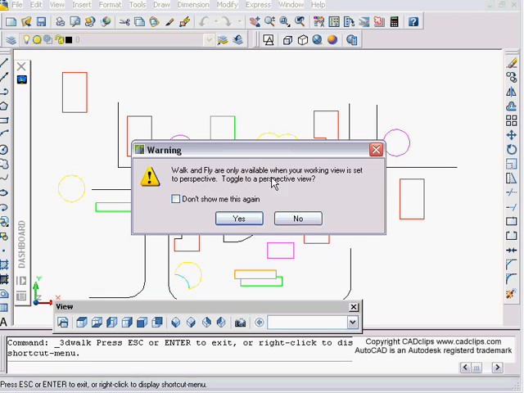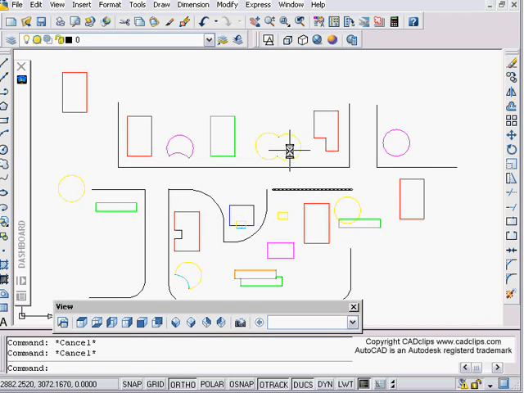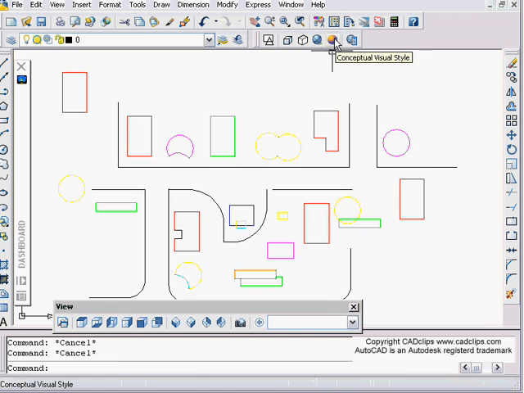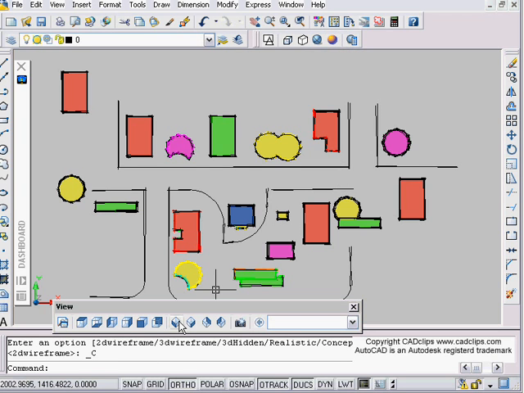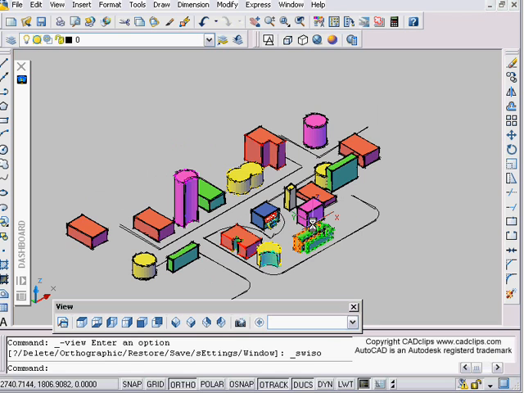Now, the first thing it says is walk and fly are only available when you're working in a view that is perspective, so you need to turn perspective on. So I'm just going to hit cancel on that and hit escape. First thing I'm going to do is go up here and turn on my conceptual view, and then I'm just going to position myself.